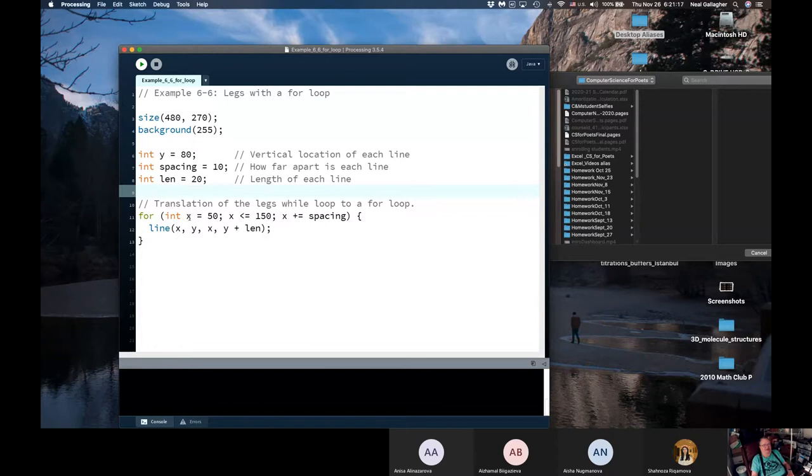But for integer x equals 50, if x is less than or equal to 150, if this is true, then every time through the loop, we take x and increase it by the value of spacing. And if this condition is true, we execute this block of code that goes from here to here. So x is the variable we're changing. If x is less than or equal to 150, then we change the value of x. We increase it by the amount of spacing.